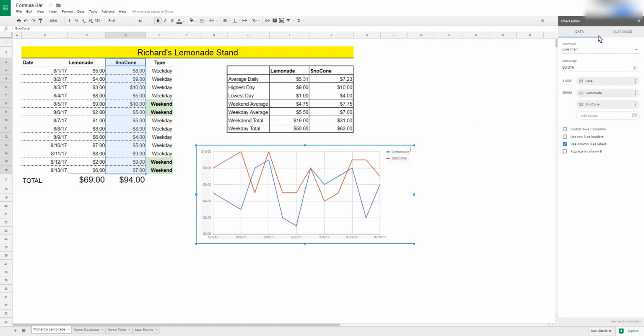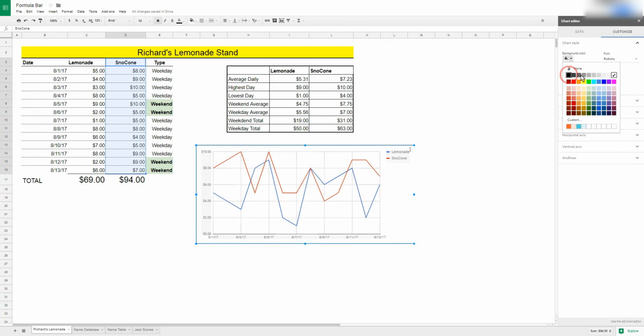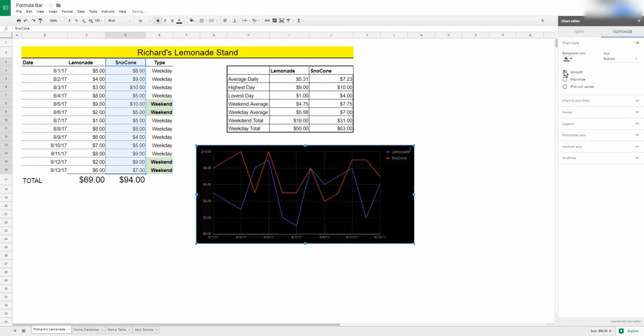Now let me show you how to customize this a little bit. So this Customize tab, there's a few options. There's Chart Style, Chart and Axis Titles, Series, Legend, Horizontal Axis, Vertical Axis, and Grid Lines. I'm not going to go over each of these because it's pretty intuitive. I think you can figure it out, but I'll just show you a little bit how they work. So you open the section. You can change the background color. Okay, and I can change the font. I can click smooth.